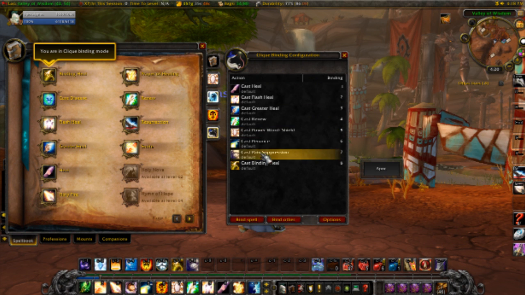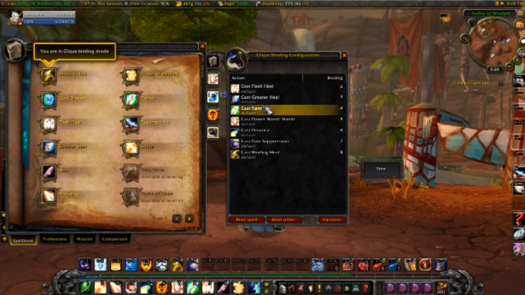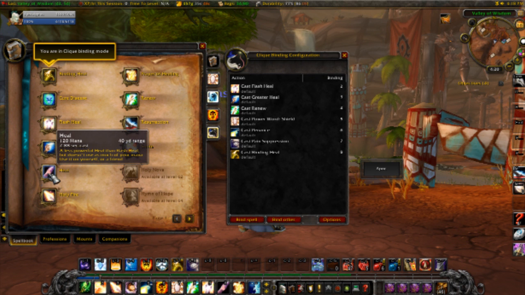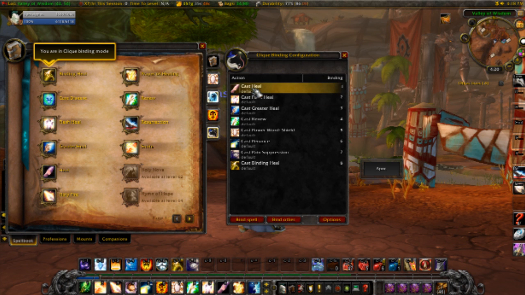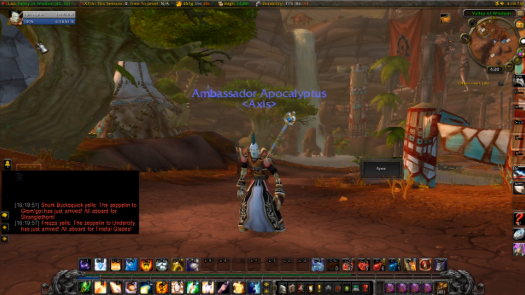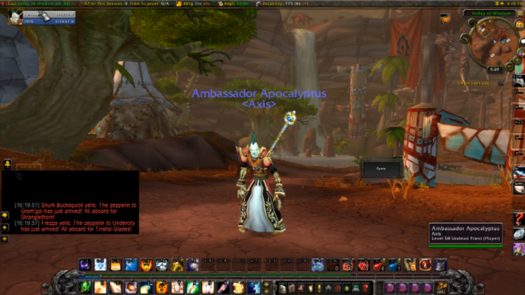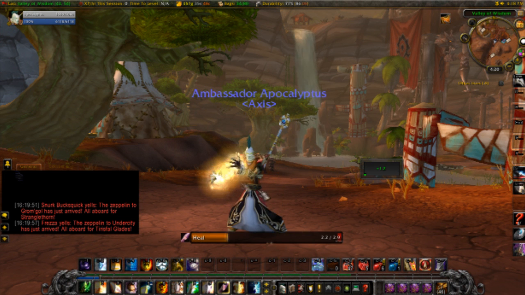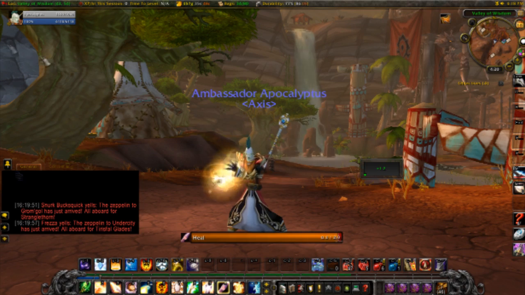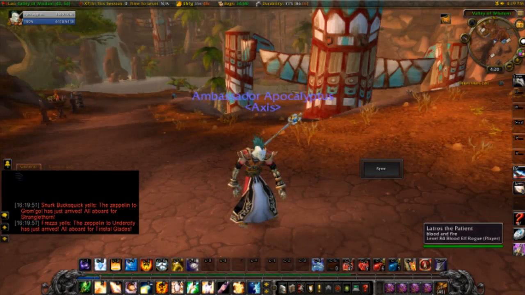I have 1 through 8 bound for all my healing spells. I'm going to delete this binding just so I can show you how to create a binding. So you are in Clique Binding mode. That's when you press something and it'll bind it. So I'm going to pan over the spell Heal and press 1. I now have a binding for Cast Heal, which is number 1. Then I will go over my unit frame, Apocalyptus, and press 1, and you will see Cast Heal. You can do that for anyone in your party.